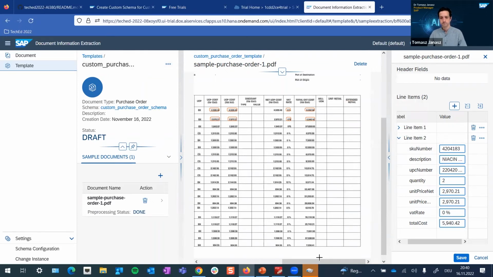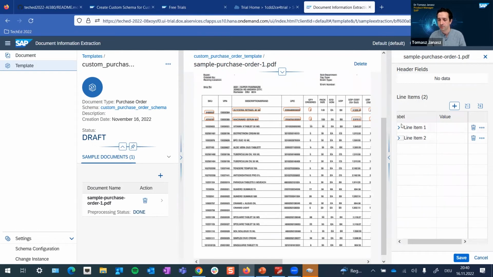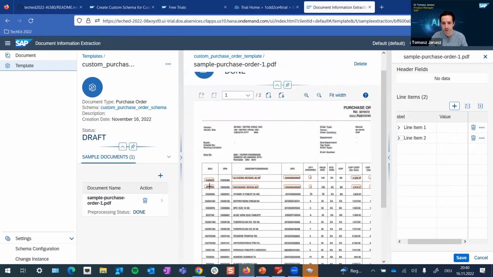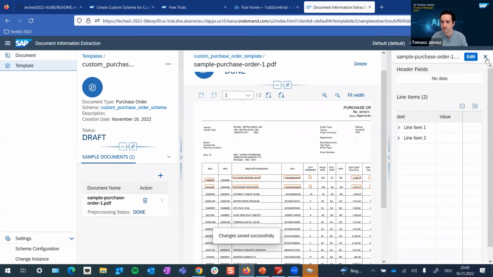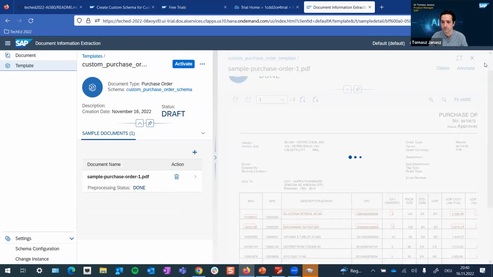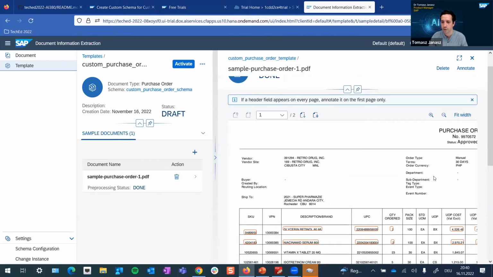All right, so with that, we have 2 line items as requested by the service. And I don't need to do more. The service should be capable of recognizing the pattern of line items. So let me now save the annotation. Now you will also see the orange colored bounding boxes on the document.